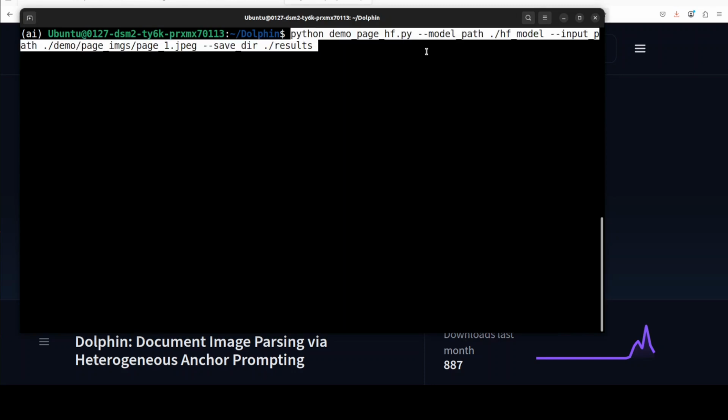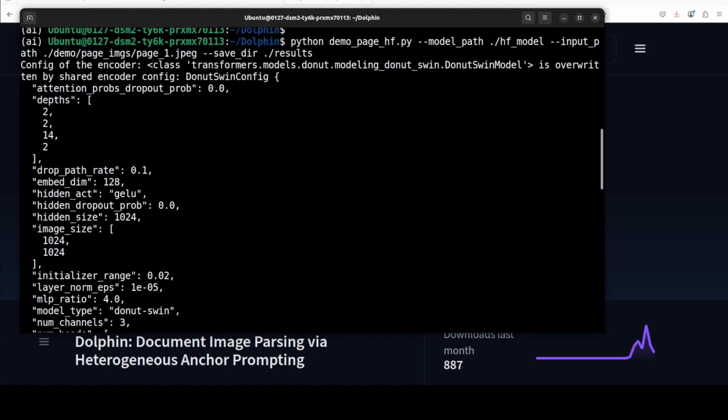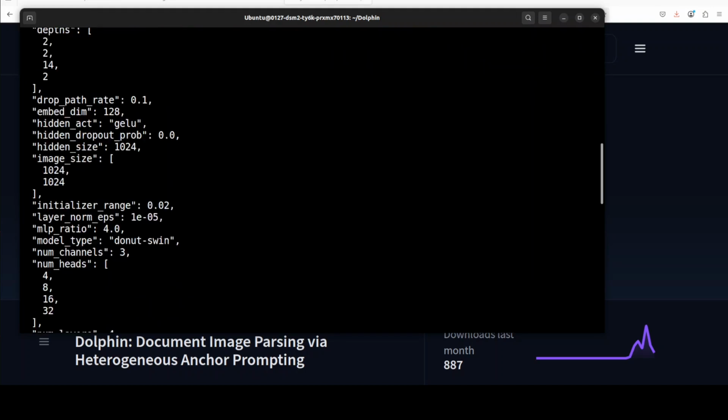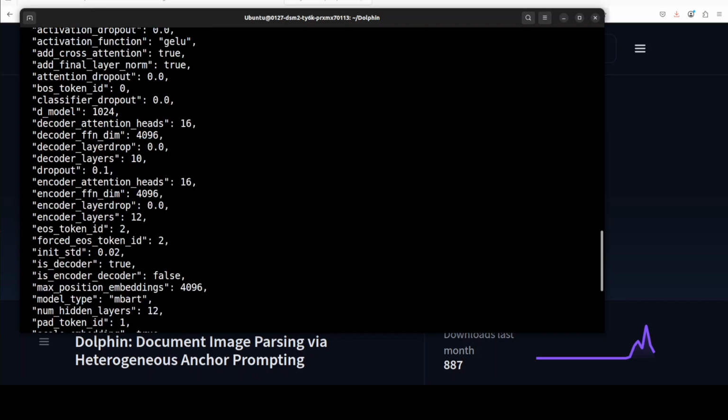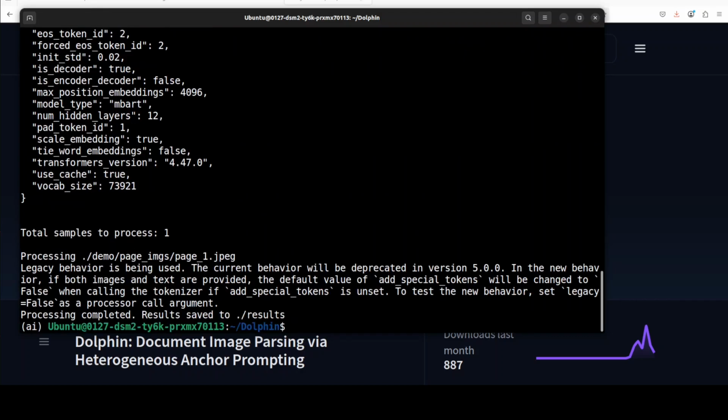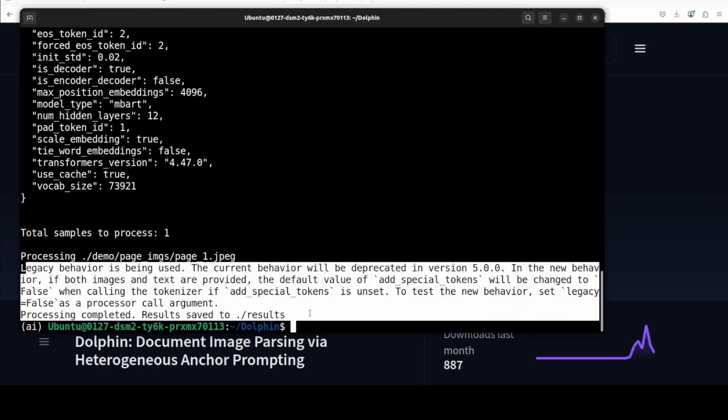So I'm just going to use the script which they have provided. This is taking the model path, our page as an input, and then saving the result in the results directory. So let's run this. And there you go, it was lightning fast and it has just given us some of the architecture of the model, and then it is telling us about the decoder, and then this is a sample. It has done everything and then it has pasted the results here.